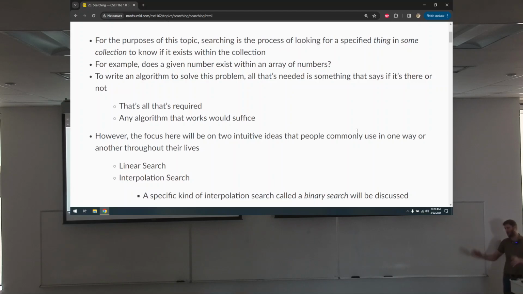So, searching. For the context of what we're going to do right now, we are going to say we're looking for some specific thing in some collection to know if it exists within the collection or not. That's what we're going to say we're searching, right? You should be familiar with this problem. Does a given number exist within an array of numbers, for example?